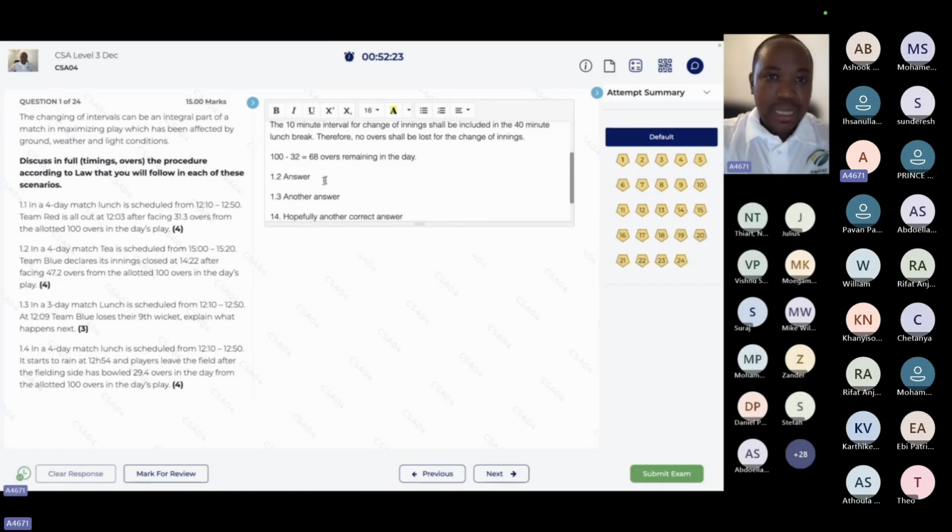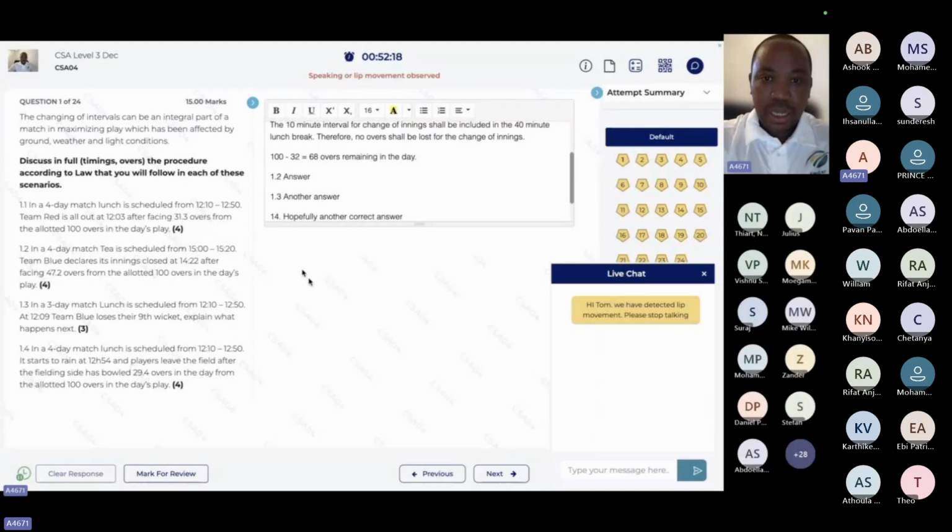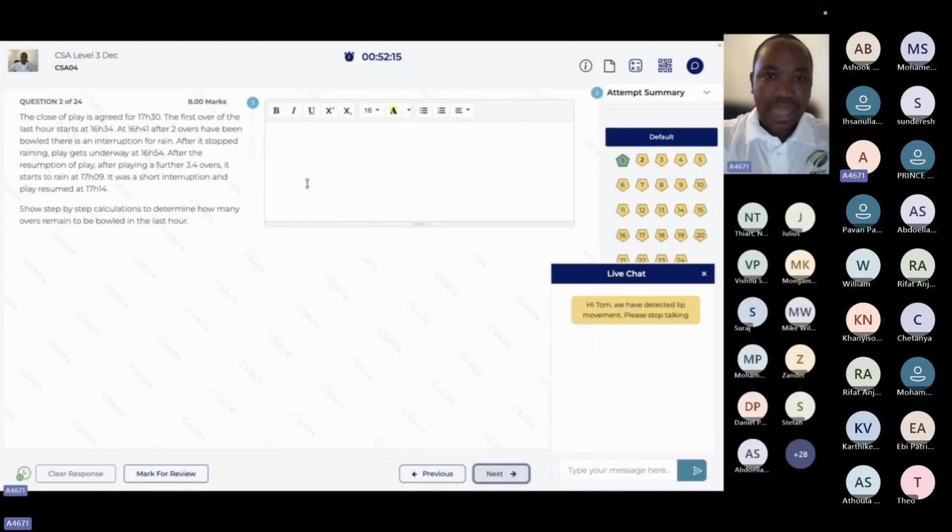While Abdullah does that, I'm going to show you how then to move on to the next question. There I click on next and it has saved my submission for questions 1.1, 1.2, 1.3, 1.4, and it's taken me to the next question, which is question 2.